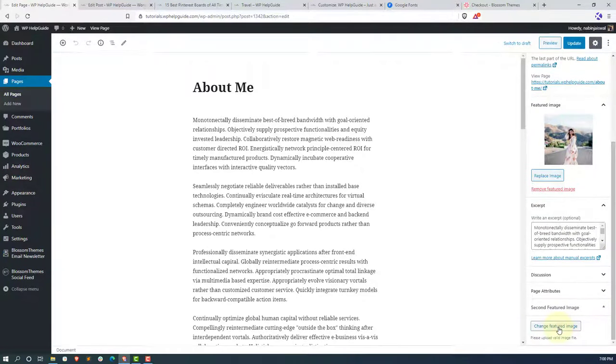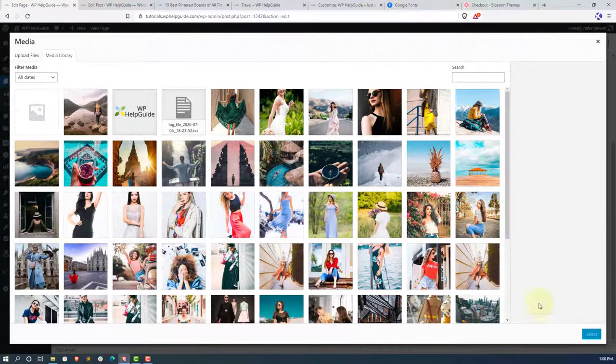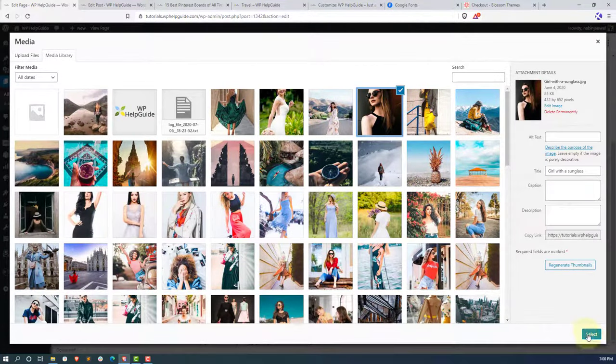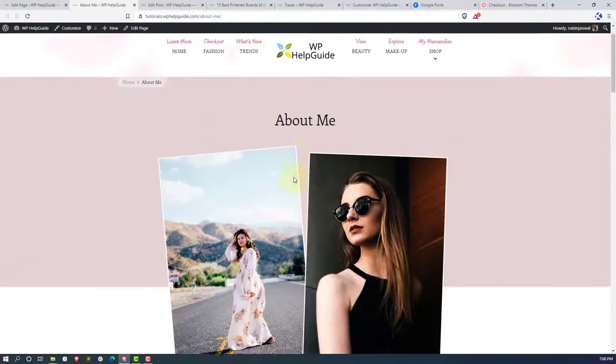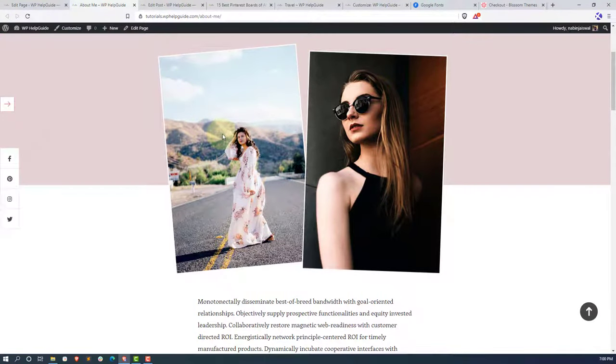So let's add the second featured image. And here let's go with this image and click on select and click on update. Let's view the about page. And here we have the beautiful about page with two featured images. Now let's explore the other settings for the pages.